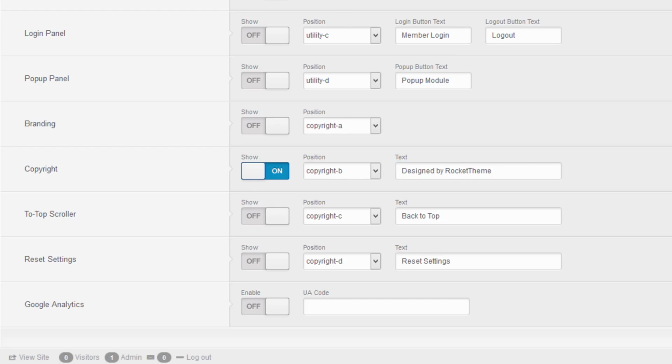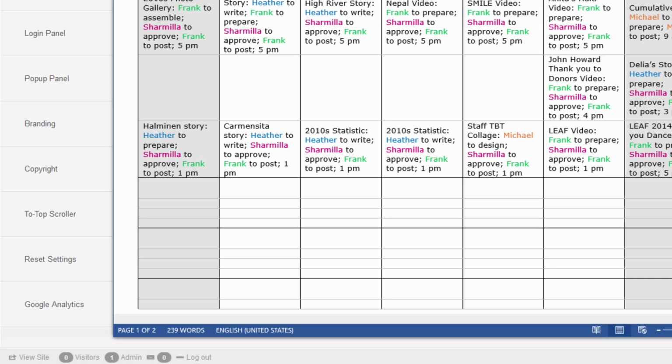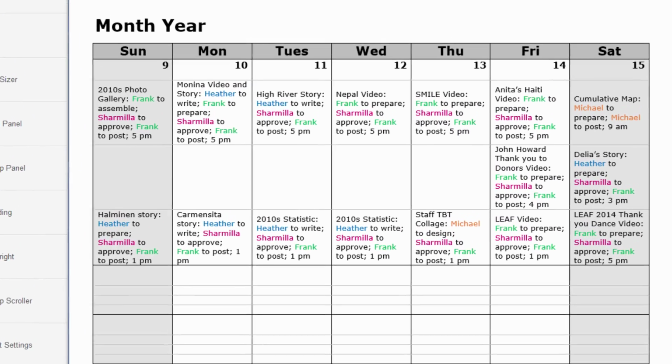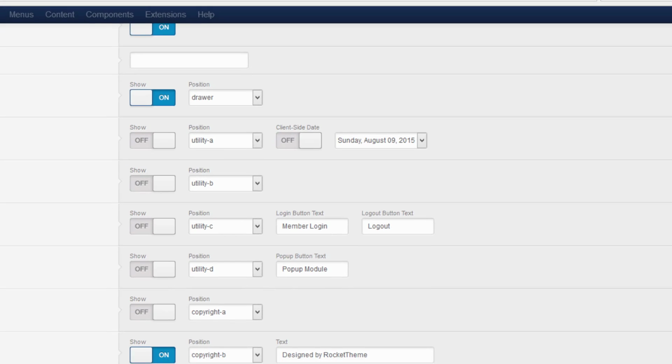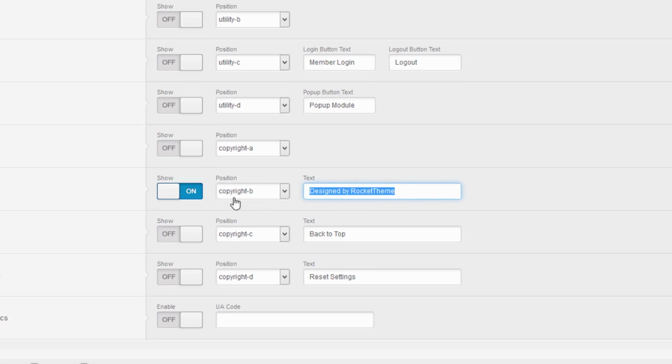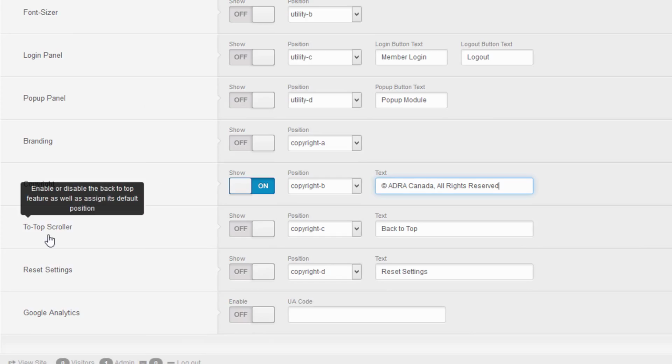And we might want to open up something like Word, for example, to grab the copyright symbol. Let's go over to Insert and then click on Symbol. Here we can click on Copyright and then just highlight that with your mouse, hit Control-C, and then we can come back to that copyright option and do a paste with Control-V and then type in whatever text you want.